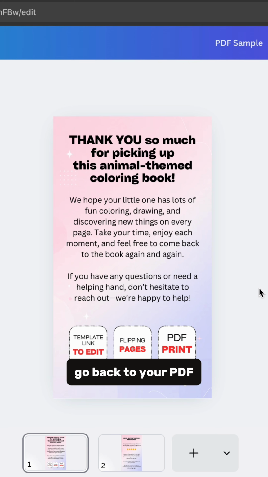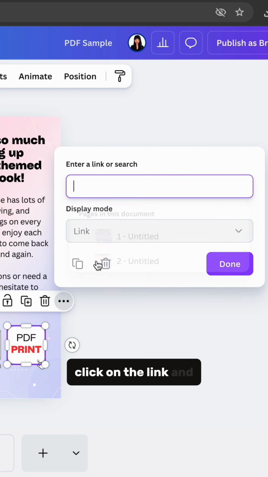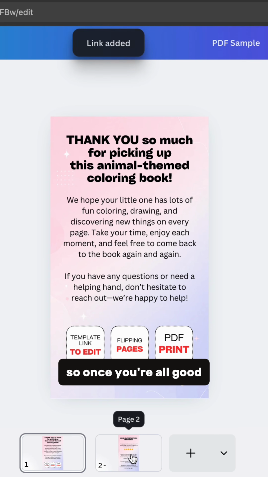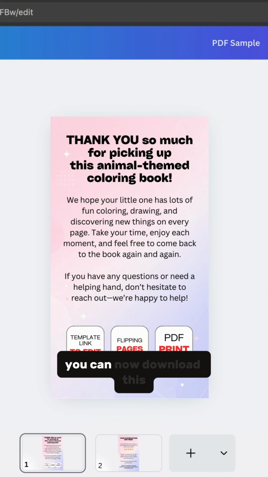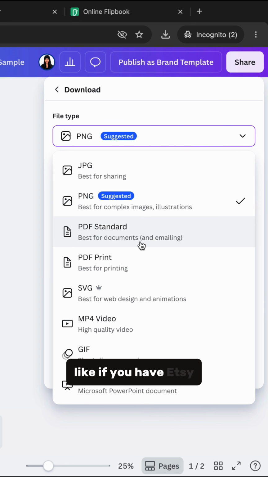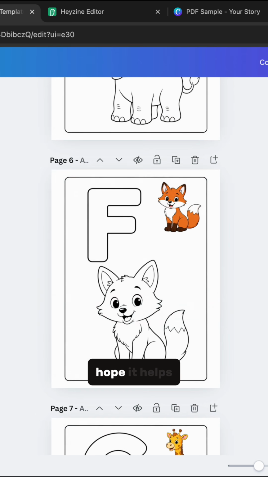Go back to your PDF file, click on the PDF button, click on the three dots, click on the link, and paste it here. So once you're all good with the links inside this PDF, you can now download this and attach it to your online shop. Like if you have Etsy, Gumroad, Coffee, Shopify, etc. So there you go. I hope it helps.